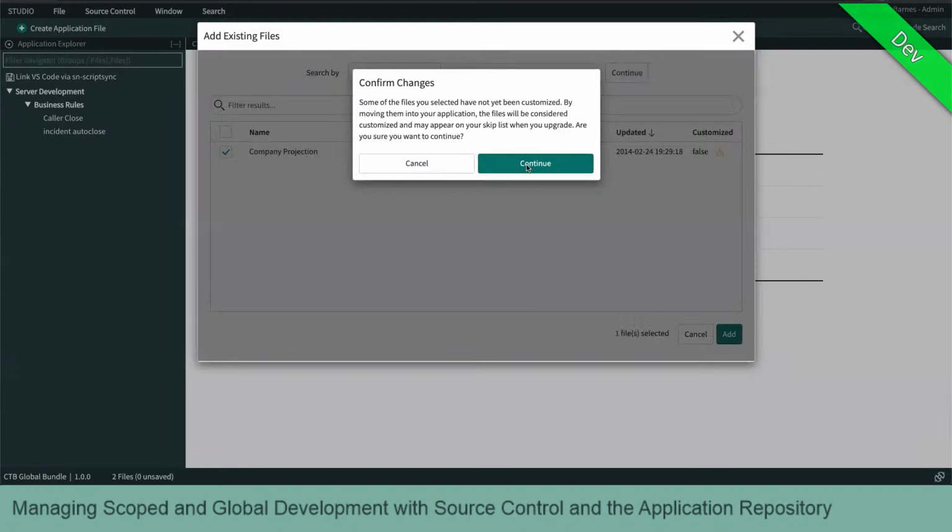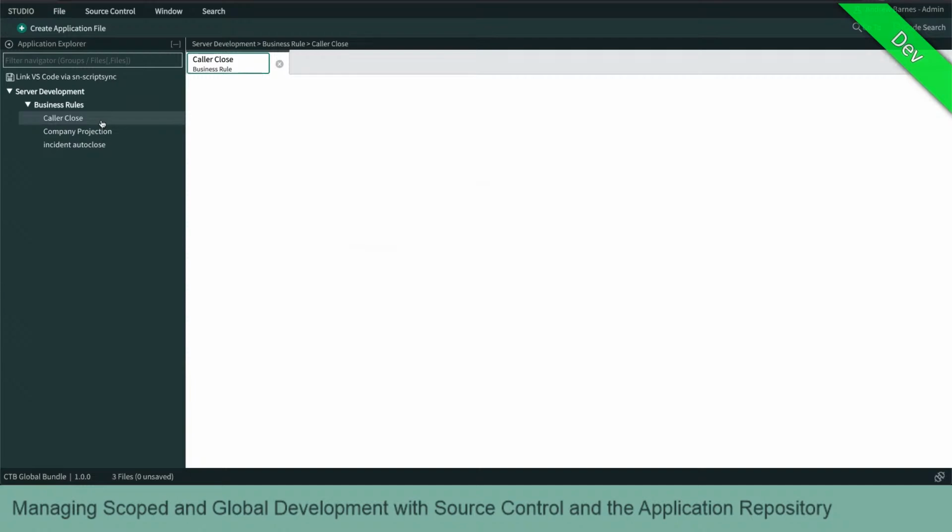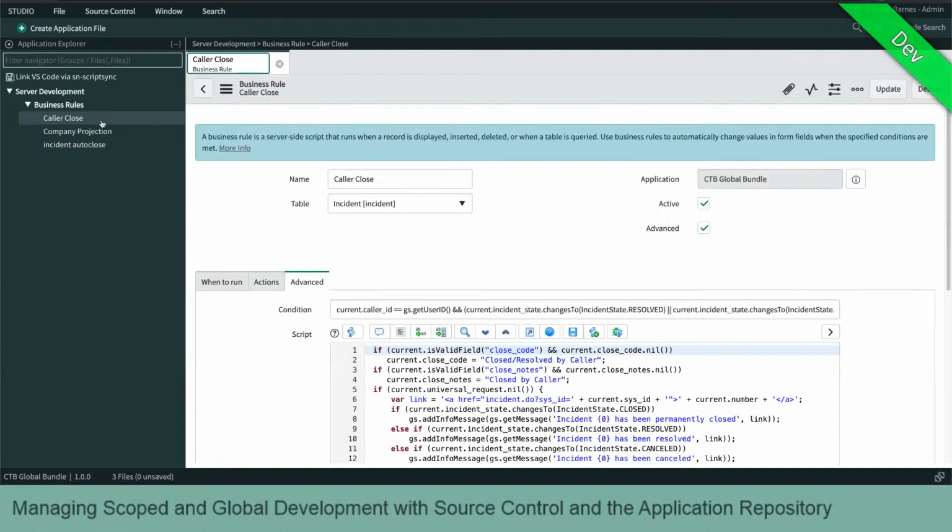So now I have created this bundle that has these 3 business rules in it. And you can add any application file that normally goes into Studio can go in here with that add file. So we've got these 3 business rules in this bundle, and we can do the same thing that we just did with source control for this.